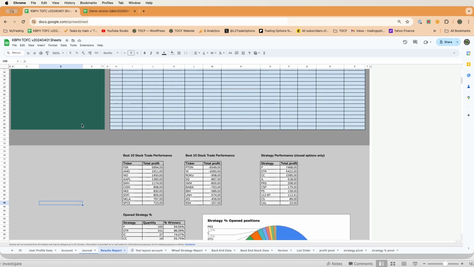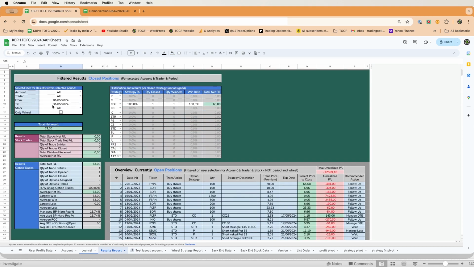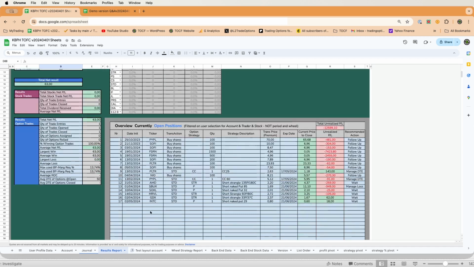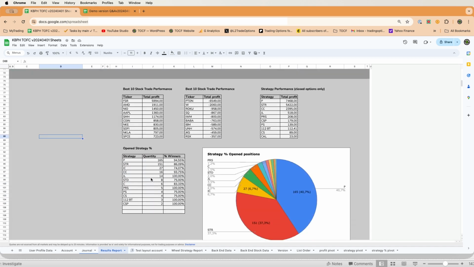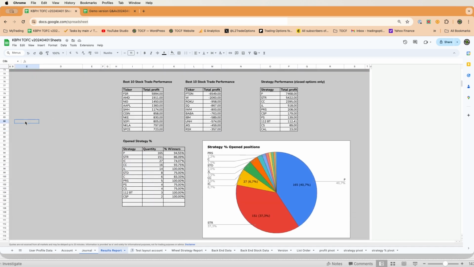In the results report, of course, it's interesting to have, okay, month by month, the results with the parameters and some figures that give you an idea how you are doing, and also the overview of the currently open positions. But maybe also to have an idea about what kind of stocks are performing best, what are your worst trades, what are your best strategies, and so on, and to make that also a little bit visual.